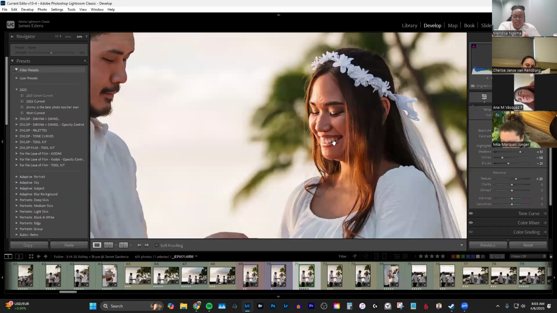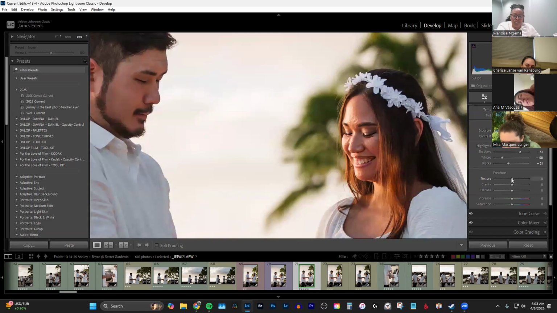You know what I mean? I think it's a good rule of thumb to follow, paying attention to who you're editing. For me, as a safety parameter, for all of my portraits I just do -10. I do negative texture because it smooths out the skin a little bit and makes it look a little bit softer. That's just something I do.